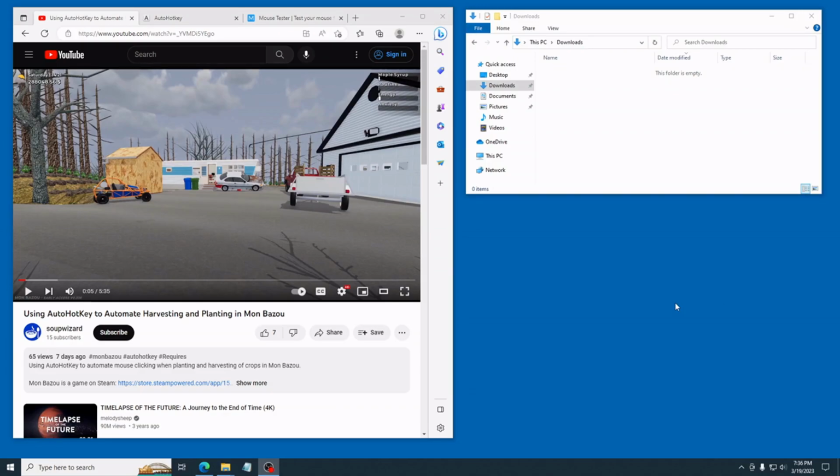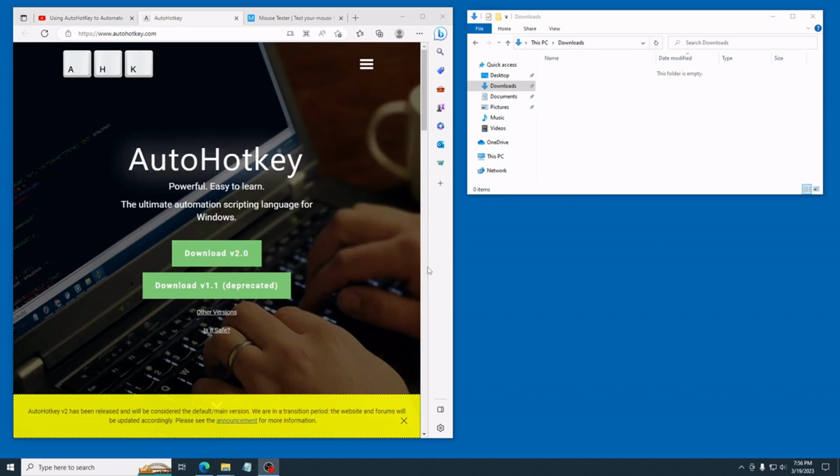Alright, in today's video I'm going to explain how to install AutoHotKey, which is a utility for Windows that allows you to run a script which automates clicking your mouse or pressing various keys on your keyboard. My previous video showed how to use AutoHotKey to run the script and use it to harvest and plant in Mon Bazou. But I didn't show how to actually install it and set it up, so I'll do that today.